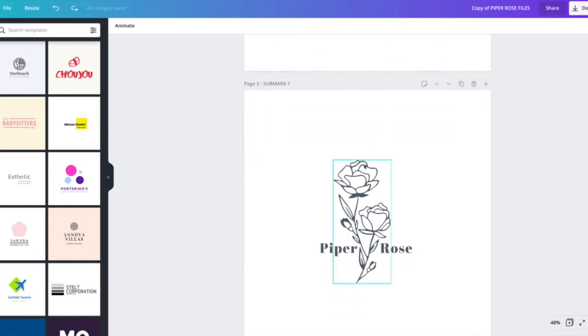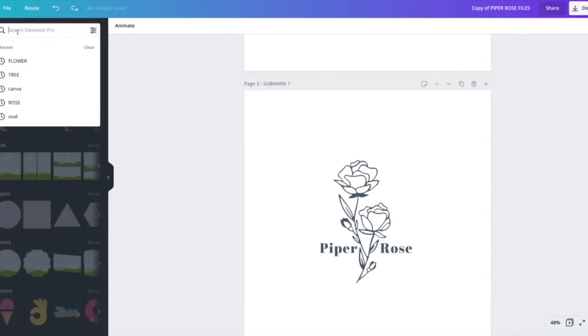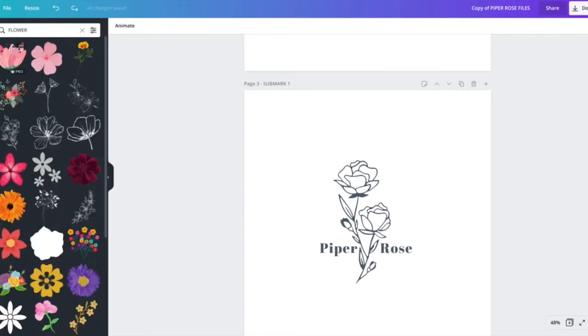So let's move on to submark number 1. This is a design that we created outside of Canva. So when you are designing your submark, you might not want to use this. We designed a brand called Piper Rose, and we used a rose. You might not want to use a rose. So you head over to Elements, and here's where you would type in flower. Now I'm guessing because you did get this brand, you liked the flower feminine look of it, so we're going to stick with that for the purpose of this tutorial, but please remember that you can use any icon that you want. You just have to find it and type it in here and then find it.